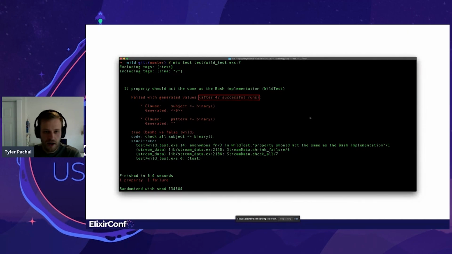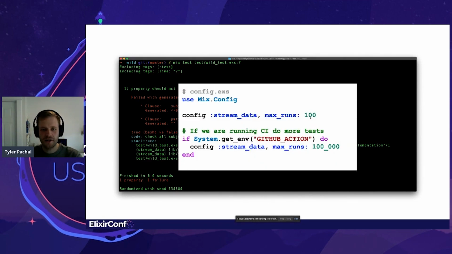Okay, so back to the test failure. 42 successful runs. You might be wondering, how many runs does a property-based test do? That's actually configurable. By default, StreamData will do 100 runs, which is a fine number, I guess. But the cool thing is that it's configurable. What I recommend you do is to have more runs when you're on CI, or when you push your code to run on Travis or Circle CI, or in my case on GitHub Actions. That way we can do a lot more runs there when I'm not waiting around for them.